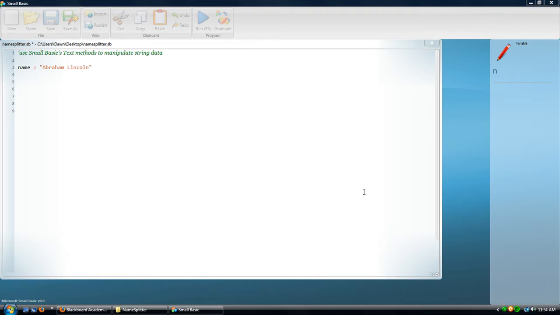In this video we're going to look at some of Small Basic's text methods that will allow us to manipulate what we call string data, such as this string of characters here. And we've already looked at at least a couple of text methods. I think GetCharacter is the first one that comes to mind, where we use it to create tabs and whatnot in our output. But there are others as well.